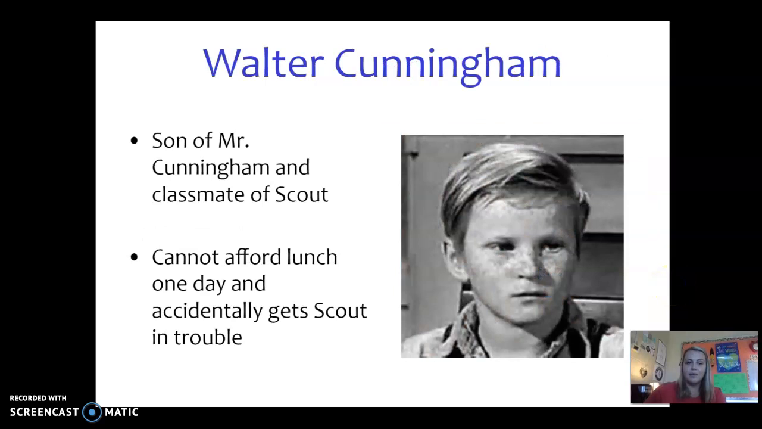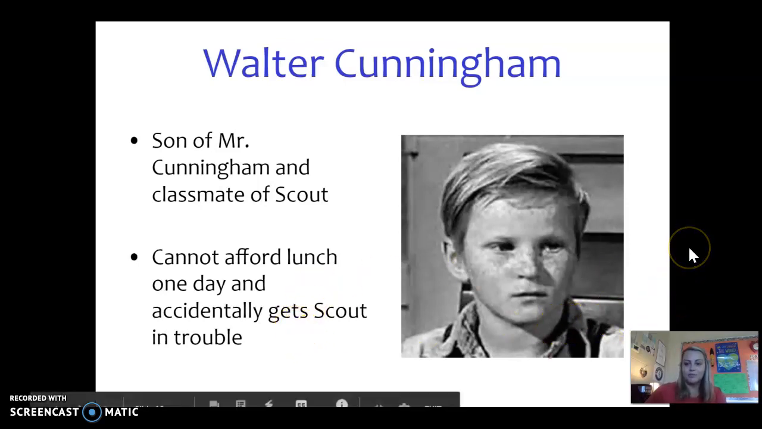Walter Cunningham. This is the son of Mr. Cunningham and Scout's classmate, and he is the kid who can't afford lunch, and so Miss Caroline offers him money, and he won't take the money because he knows he can't pay it back, and then all of this accidentally gets Scout in trouble.